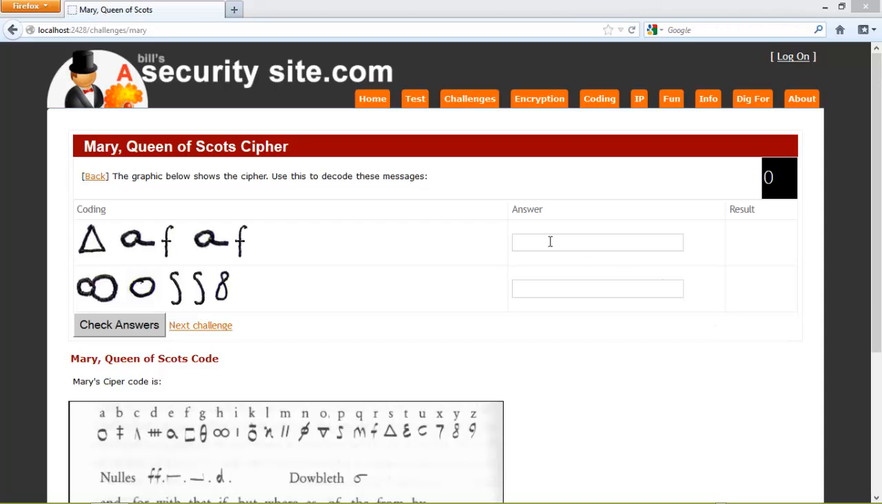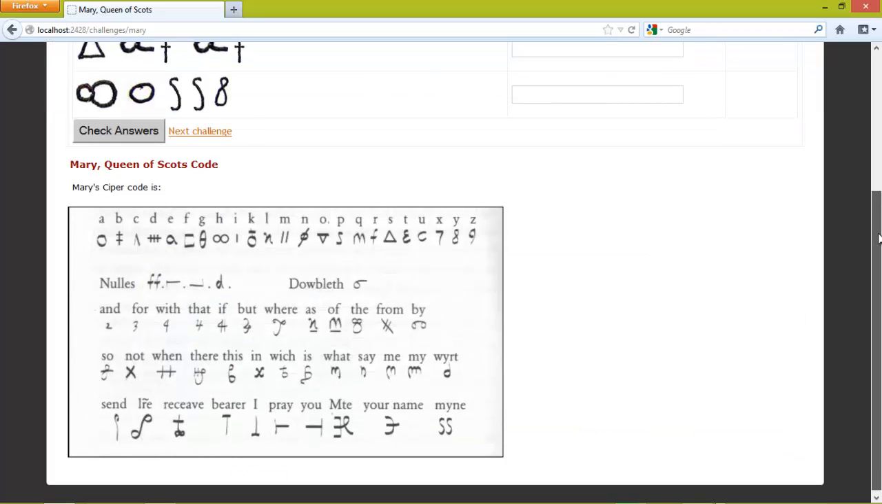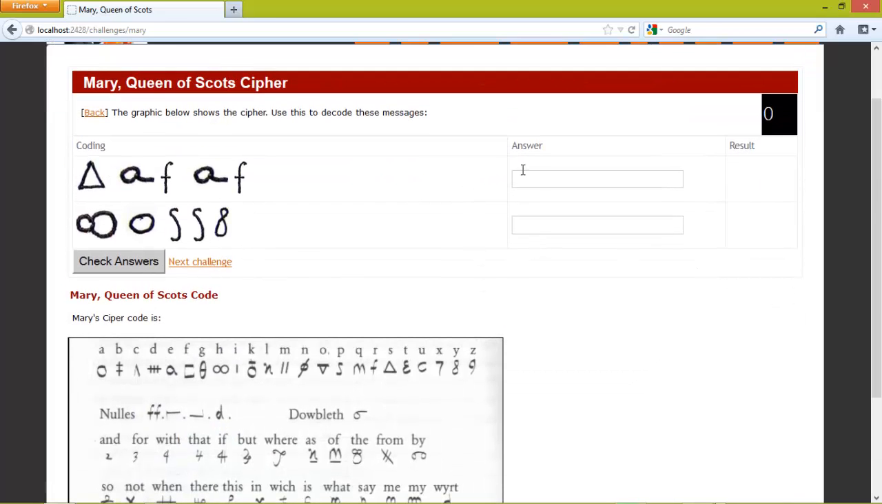Okay, so we're going to crack some Mary Queen of Scots cipher codes. So here we see this is the cipher that was created for us, and so the first symbol is a delta, so we have an S. Next one looks a bit like an A, which is an E. Then we have what looks like an F, which is an R. Then we have an E.